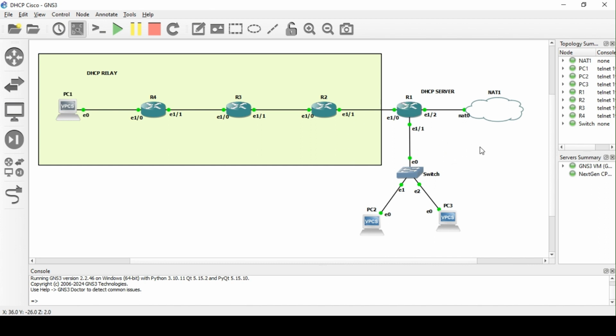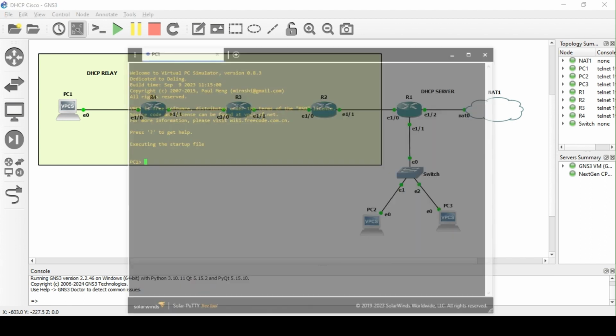So it's actually a bonus class. You'll see how I carry out the OSPF configuration. So without delay, let me go into the router.